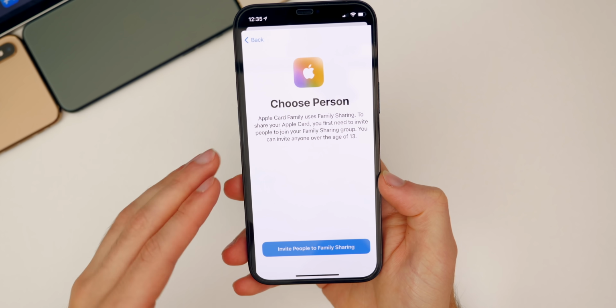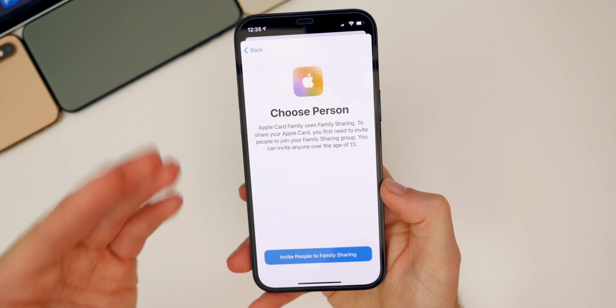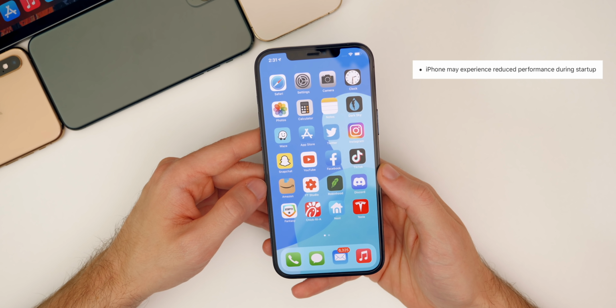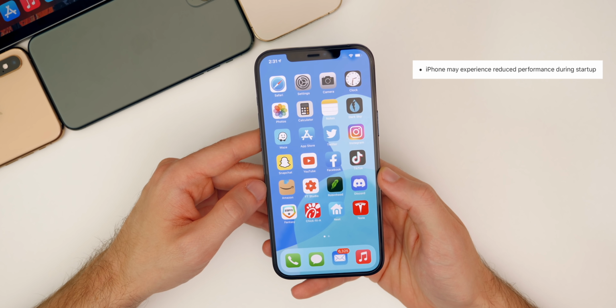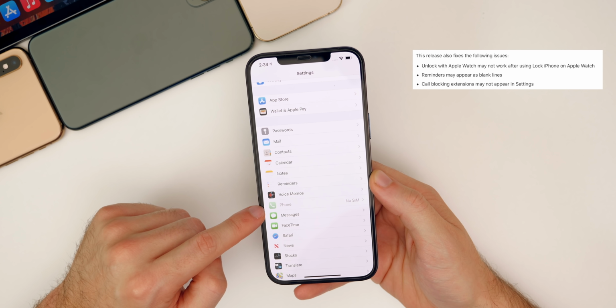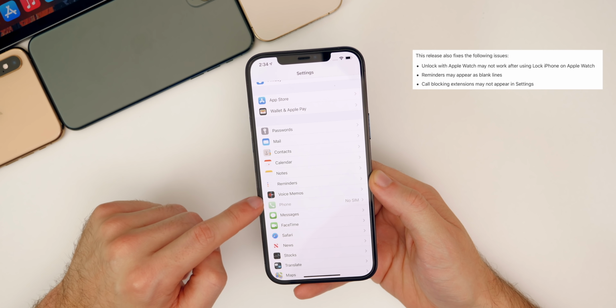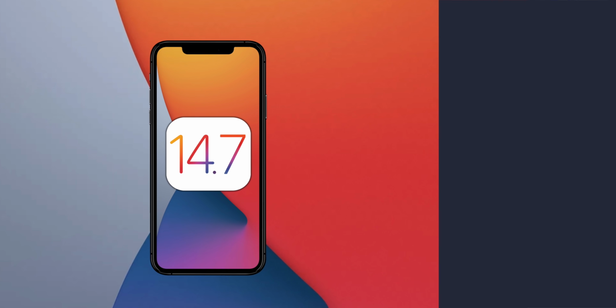We saw the introduction of Apple Card Family, where you can share your Apple Card with others. This update also fixed a major bug where your iPhone would lag after a reboot. So that was a big issue on 14.5 that 14.6 resolved, along with various other minor changes and fixes.